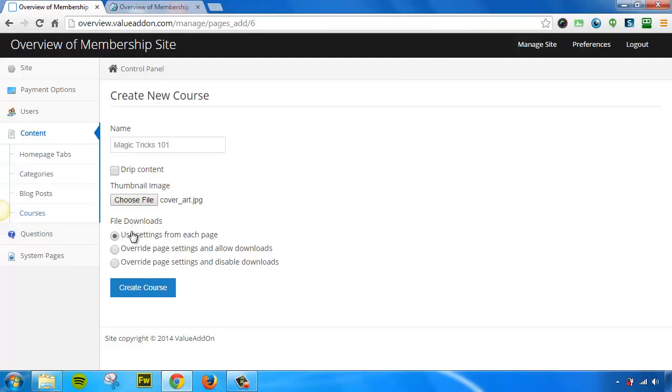Your next setting is to choose the file download settings. You have 3 options here. You can use the settings from each page. So as you're adding lessons into this course, you can select if you want to enable your membership users to download your content or not. Or you can override the page settings and allow downloads, or you can override the page settings and disable downloads. So it's totally up to you. Ask yourself, do you want your users to be able to download the primary either video or audio files for your lessons? And then choose the setting that's right for you right here. After you've made your selection, press Create Course.